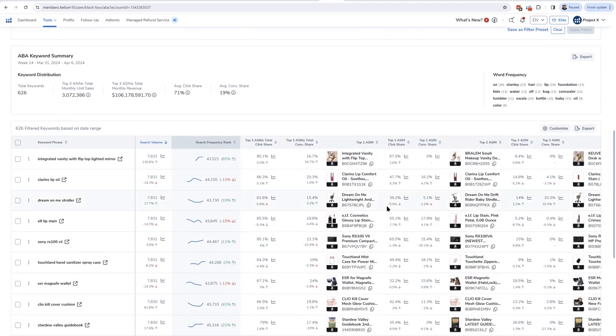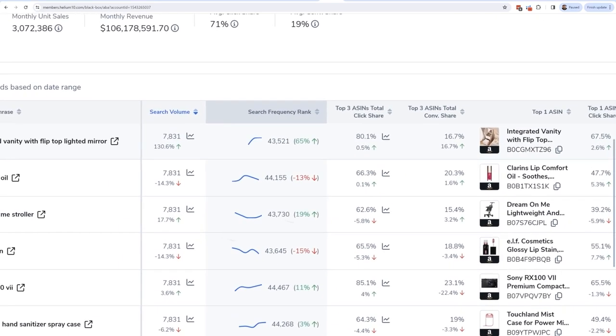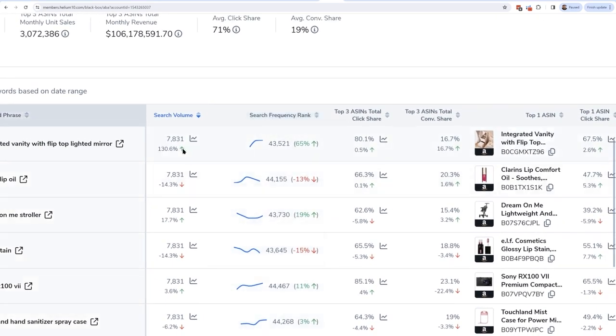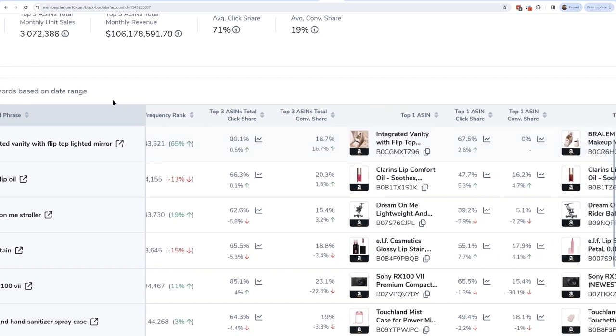One of the top results here I'm seeing is integrated vanity with flip top lighted mirror. It's a very specific keyword, which I love. It also shows that search volume is up 130% in the last month, so we know that interest is growing. But here's the kicker. The top 3 products for that keyword captured 80% of the total clicks, but they only converted 16% of the time.